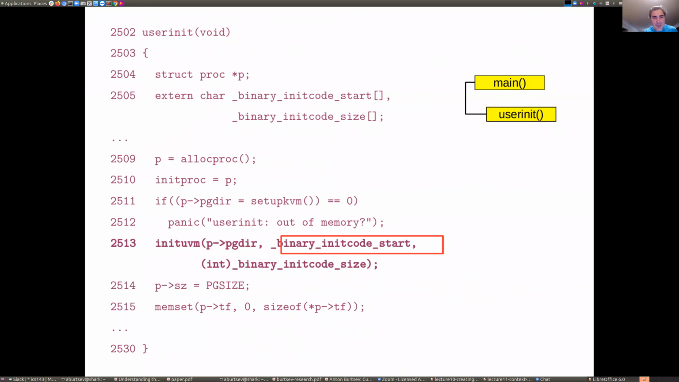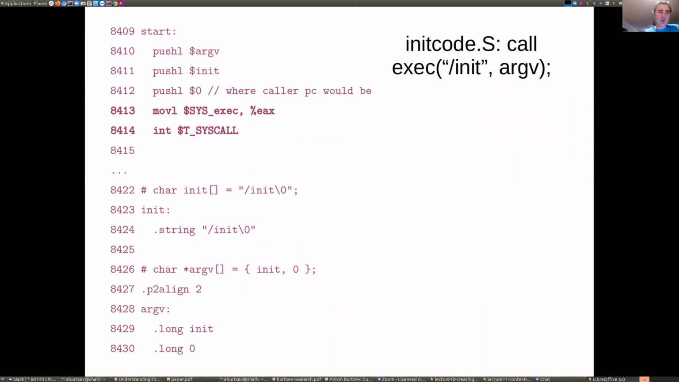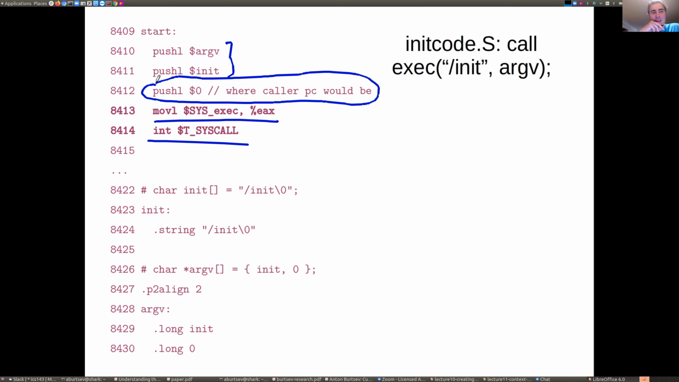What is this init sequence? The init sequence is this. It's a string of assembly. It just invokes the syscall, specifically the exec syscall. So it pushes 3 arguments, right? It actually pushes 2 arguments, and this is probably, who can tell me what it is? I probably know what it is, but can you tell me?